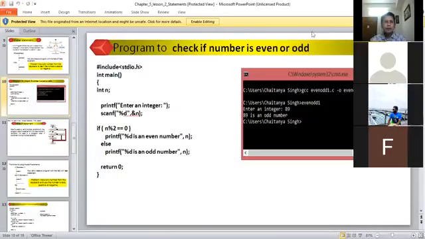Program to check if a number is even or odd. Okay. Include stdio.h, int main. There is no difference between int main and void main. Int main is also called a library function. Second bracket. Then I declare a variable.